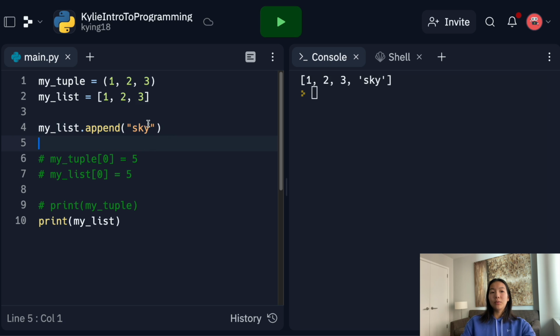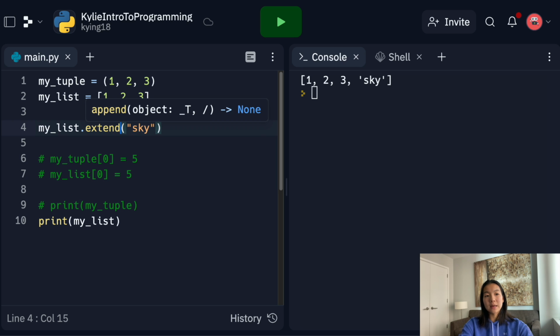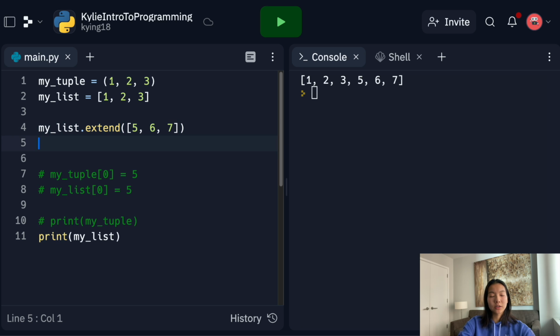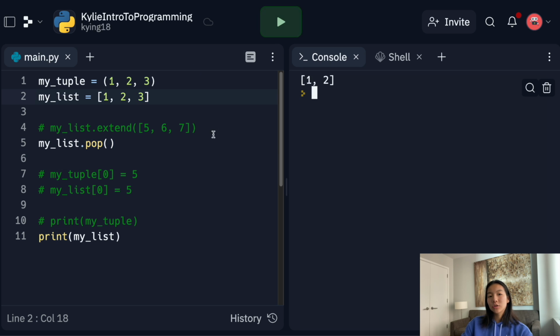Something else that we can do is we can actually extend our list with another list. So here, if I do, you know, 5, 6, 7, what this is doing, it's taking my list and it's saying, okay, add on the values in this list. So basically mutate whatever is here and add more boxes, more bins for these few items. So this should be 1, 2, 3, 5, 6, 7 now. Okay, and then we can also actually do something called a pop, which removes the last item. So now it should just be 1, 2.